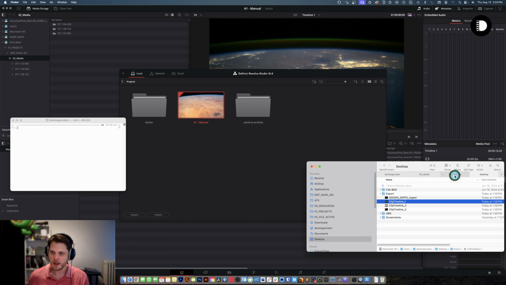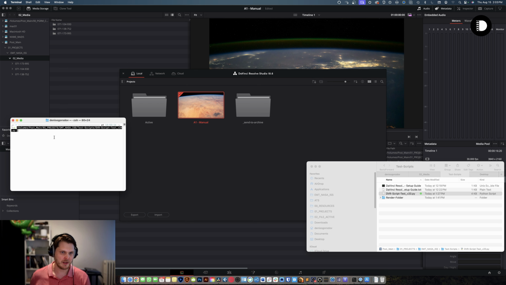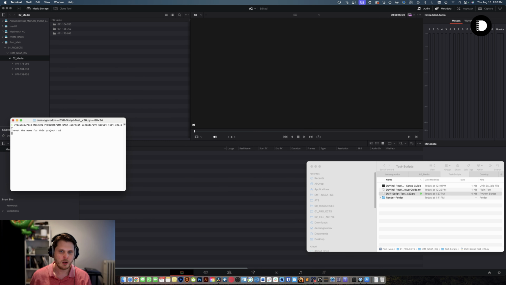I'm going to show you the terminal. I'll go to my test scripts, and this is the script I want to run. I can either write cd and then copy paste the file path, or in this case I'm just going to drag and drop, and it does both. Then all I have to do is hit enter, and it'll ask for a project name. In this case I'm just using a default of 8.2, just to go up one version.